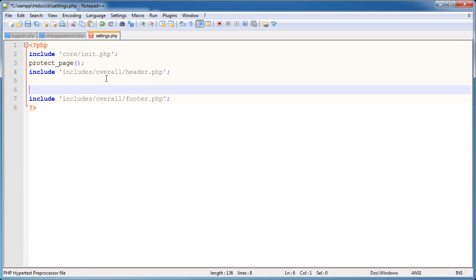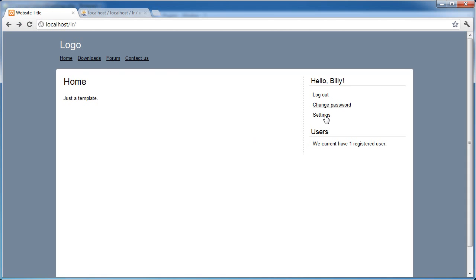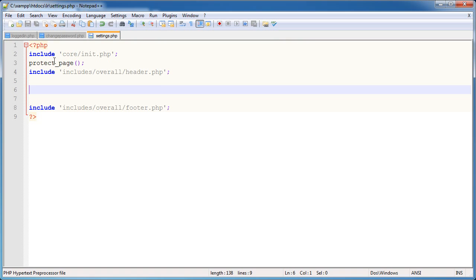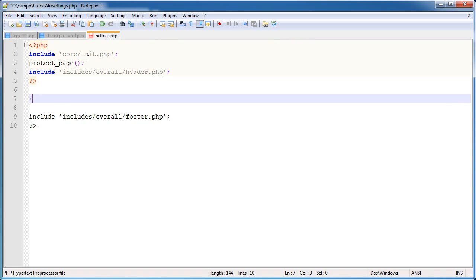So we've ended up with including our core file. We're protecting the page against people that aren't logged in, because obviously there's no point updating settings or information if you're not logged in. And we're including the header and footer. So let's go ahead and refresh. Click here, nothing. We've got our template, but we haven't got any content, which is to be expected because we haven't placed anything in here yet.